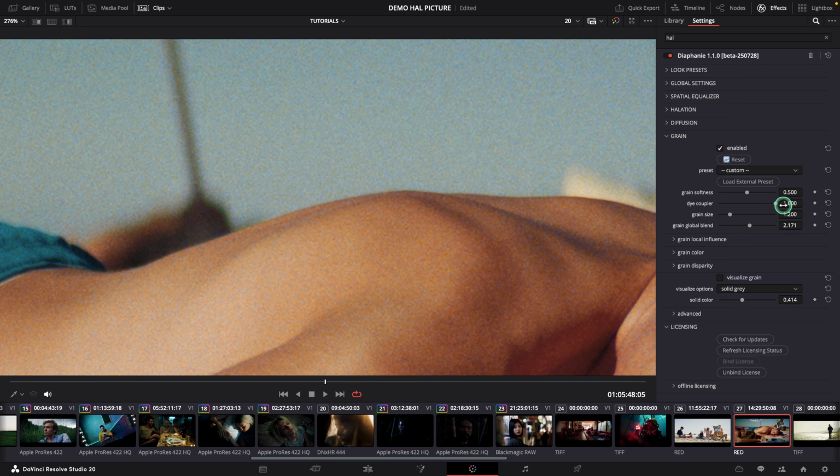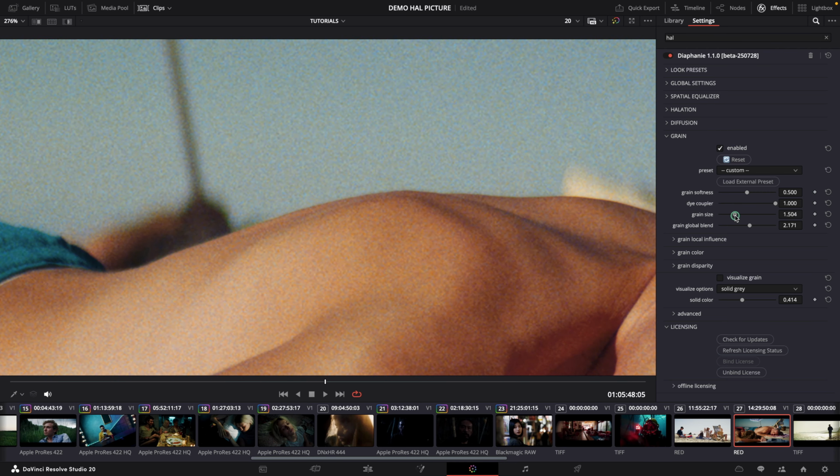The next setting is grain size. So that's also pretty self-explanatory. You can see how we can change the grain size here.